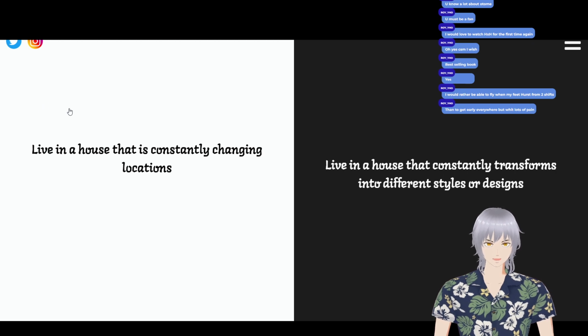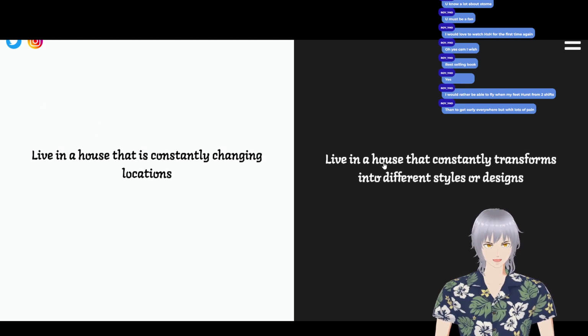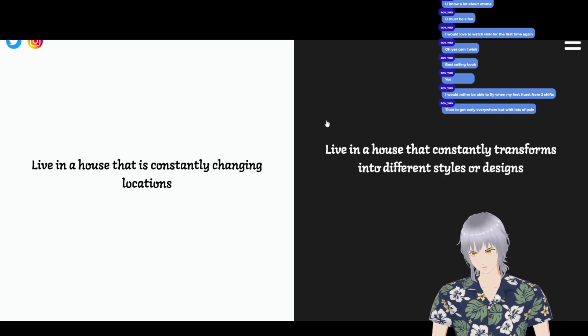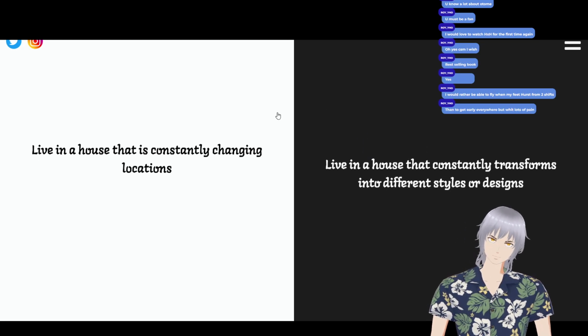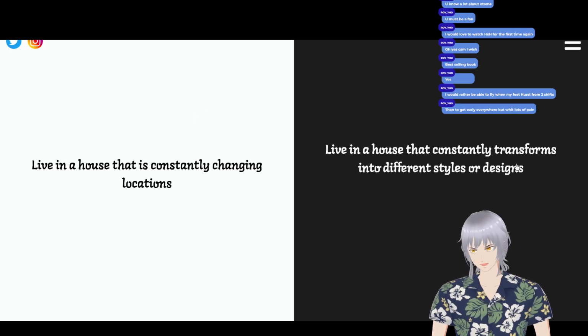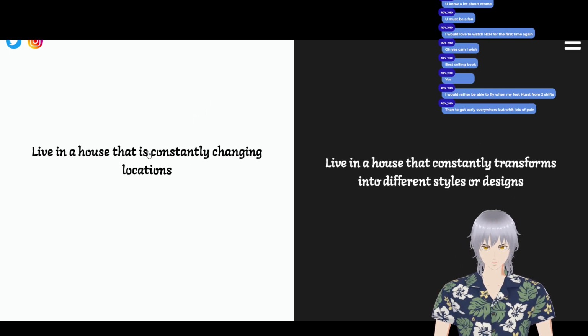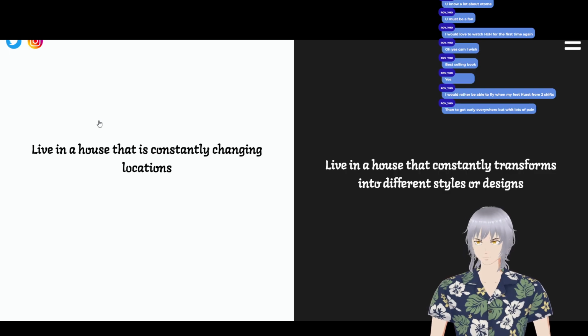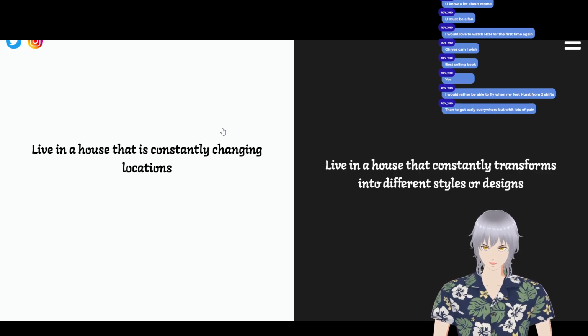Live in a house that is constantly changing locations, or live in a house that constantly transforms into different styles or designs. Well, this is cool. I think I'd rather choose the one that transforms into different styles or designs. Because one of the nice things about having a home is you're choosing the location, right? And so, yeah, constantly changing locations might be nice.